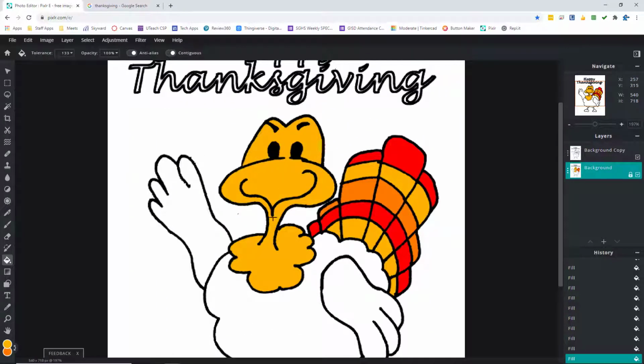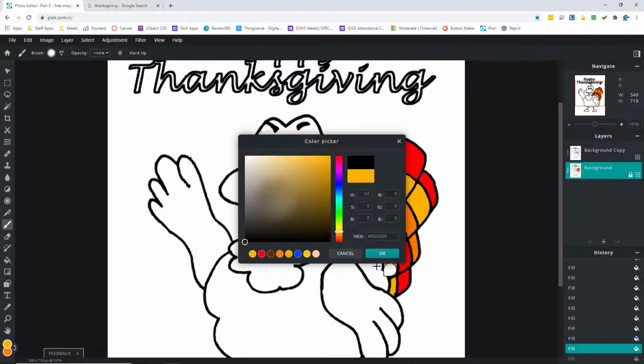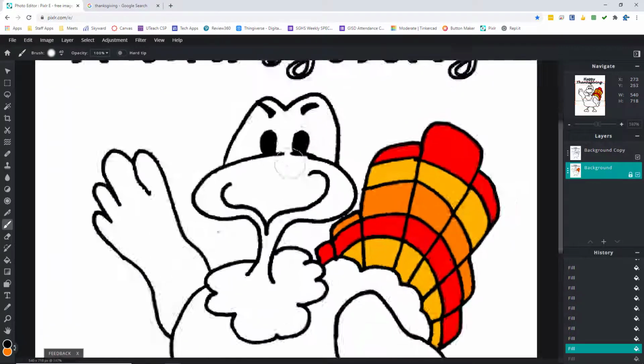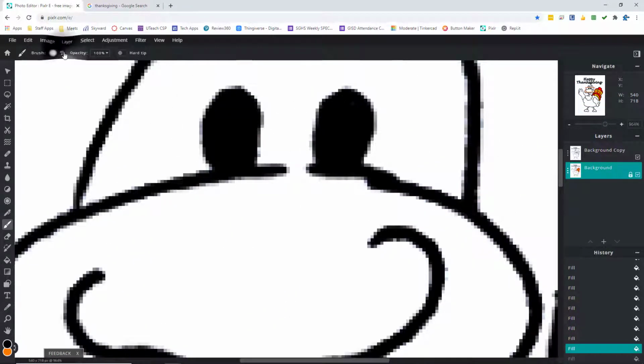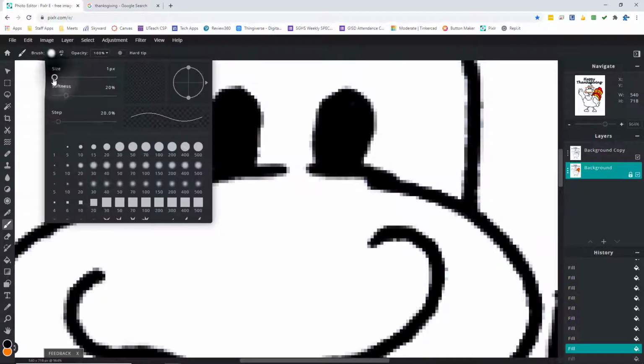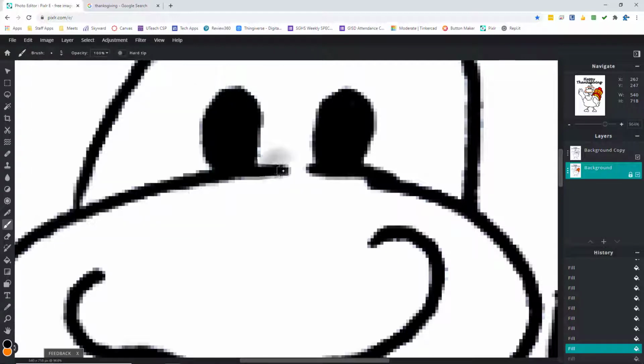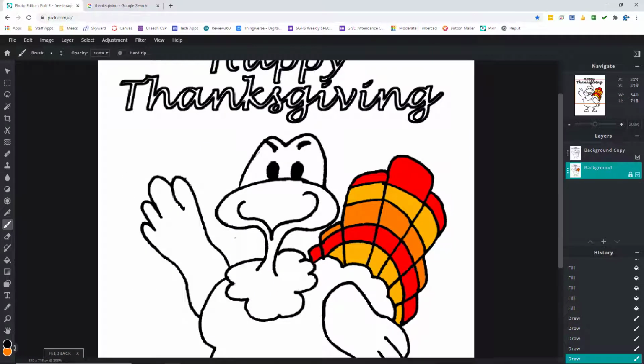Finish coloring that in. If you have a gap somewhere, you may need to go to your paint bucket, choose a black color, zoom in on that, shrink down your brush size to about the size of that line. This appears to be about 5 pixels. So I'll fill that in.